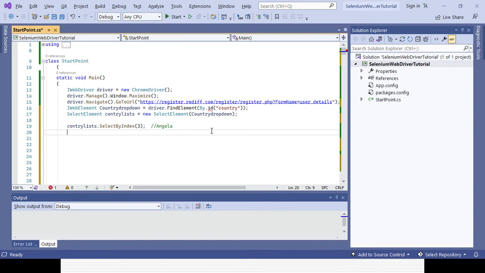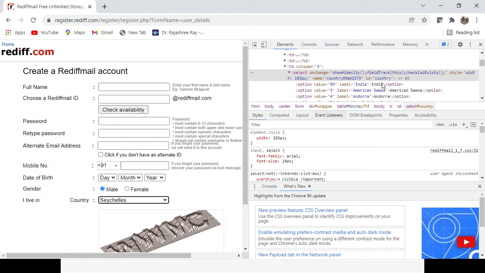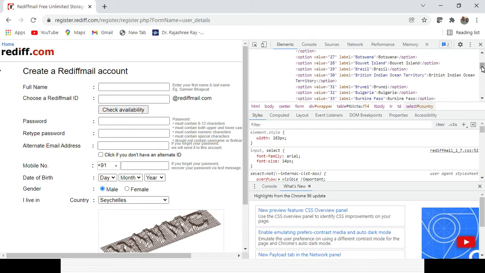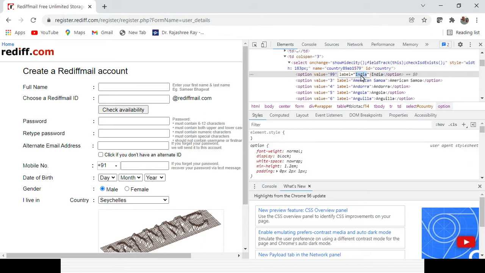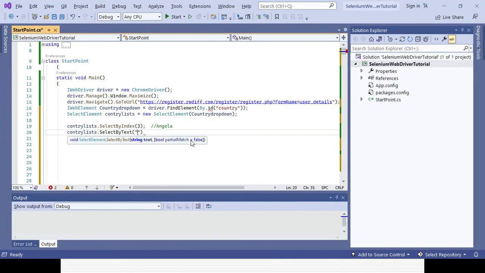Then I can select with text, using SelectByText. So what will be the text? If you look at all the options, for each and every option there will be a text and a value, but the index starts from 0 and goes till n minus 1 in case the size is n. Suppose I want to select by text equal to India, I can give the text as India, so it will select India.